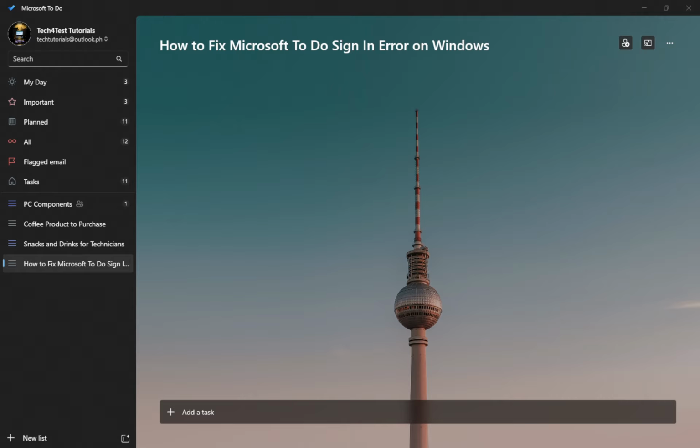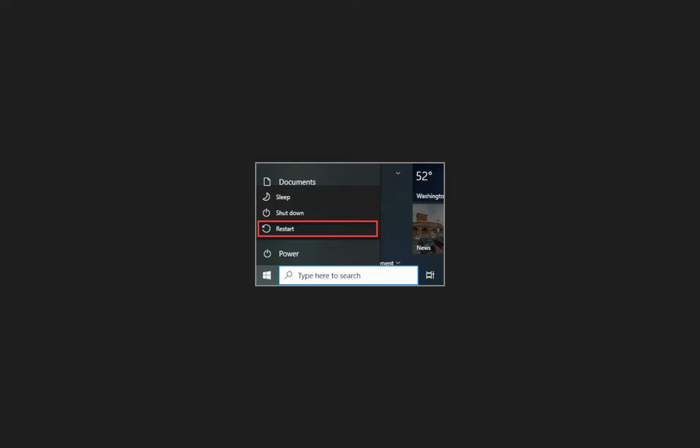It sounds basic, but a reboot clears temporary glitches, resets background services, and refreshes sign-in tokens that can get stuck after updates or sleeps. Once your PC is back on, try opening Microsoft To Do and sign in again.